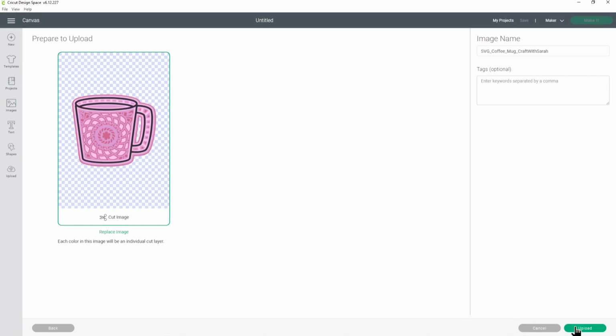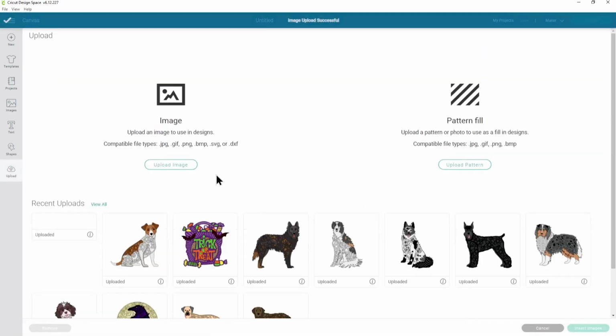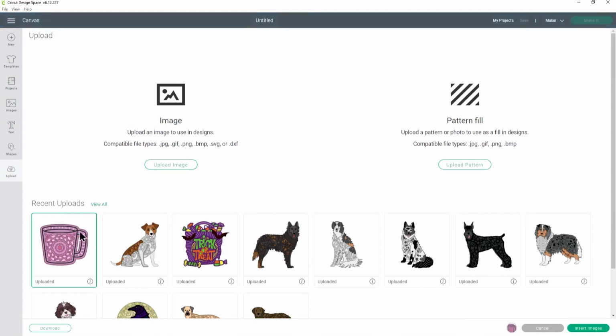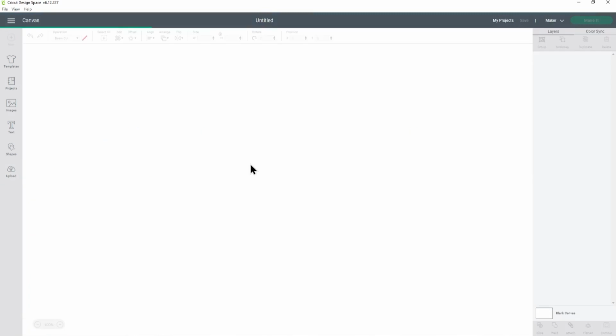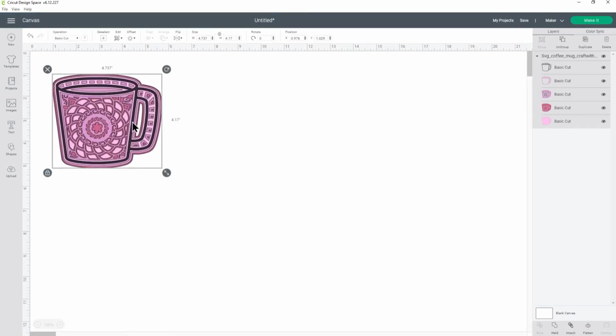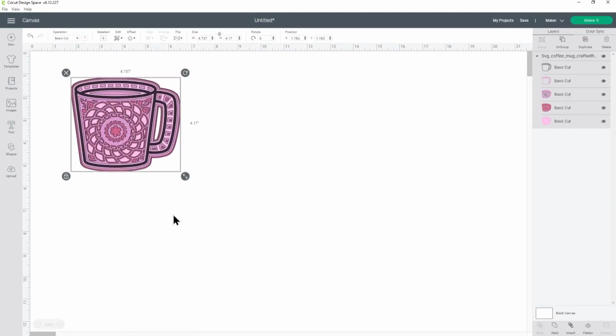So here's my cut image. I can now press upload, and then it will appear in my recent uploads. So I can click it to get that green border around it, and then press Insert Images. And now here it is on my canvas.